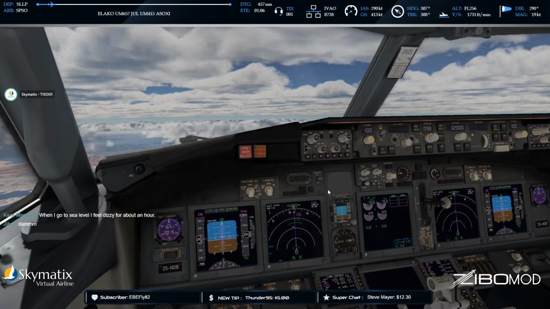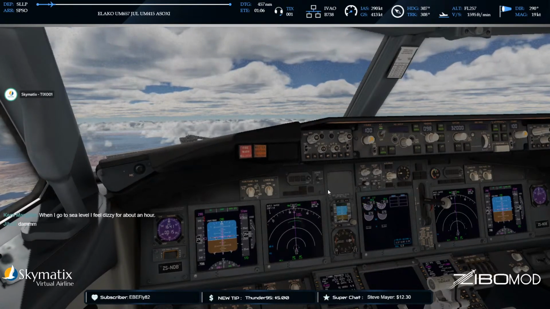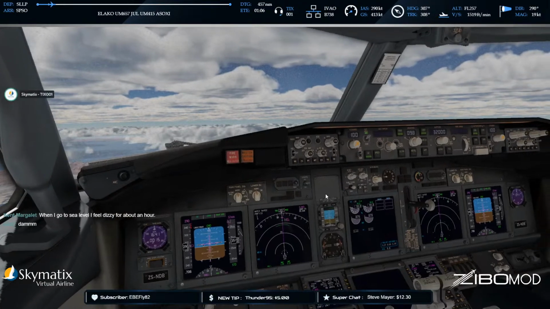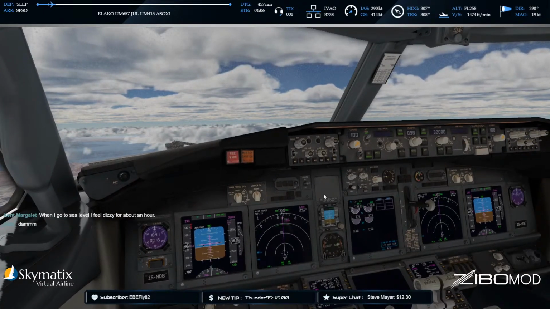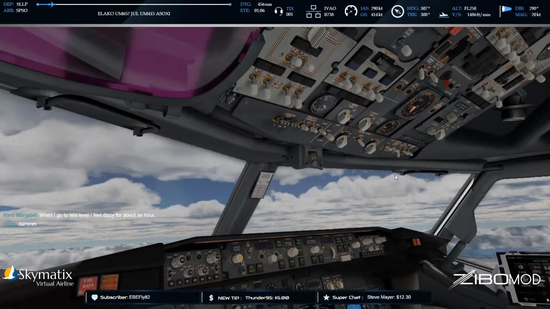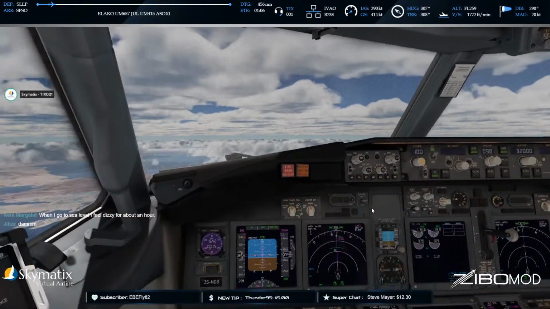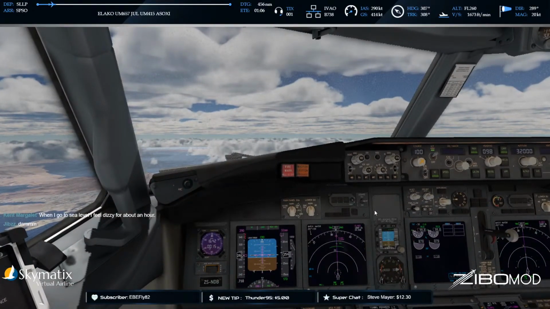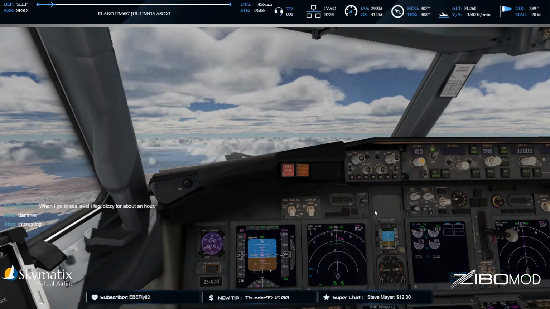When I go to sea level, I feel dizzy for about an hour. Wow. I can imagine. Yeah. Crazy.